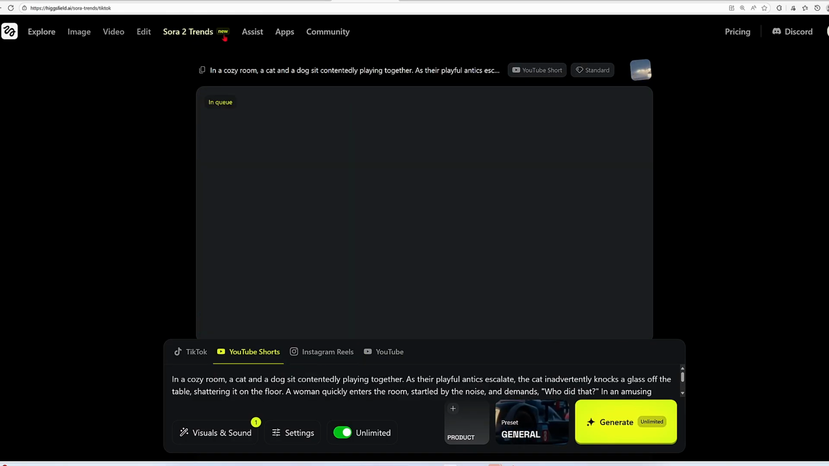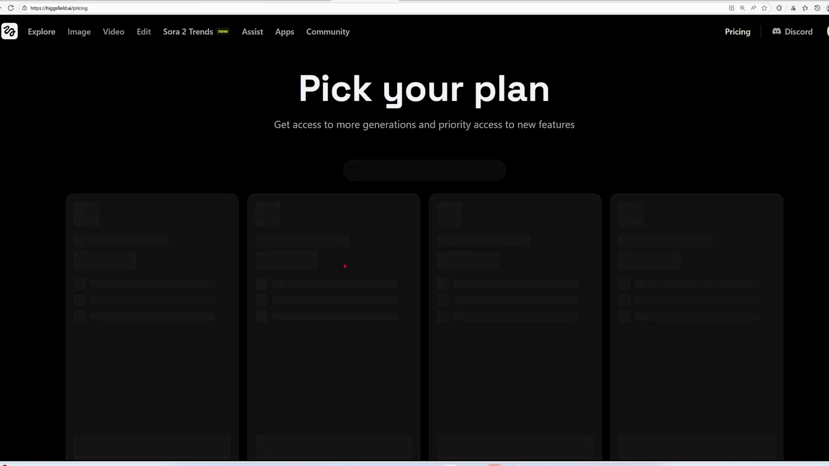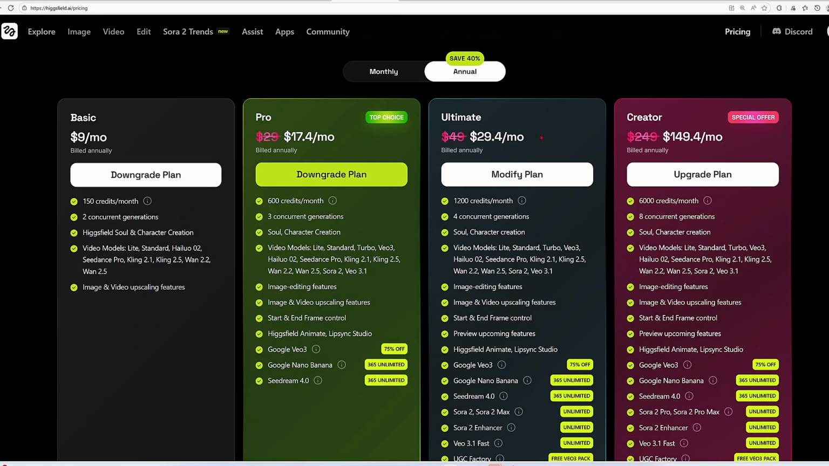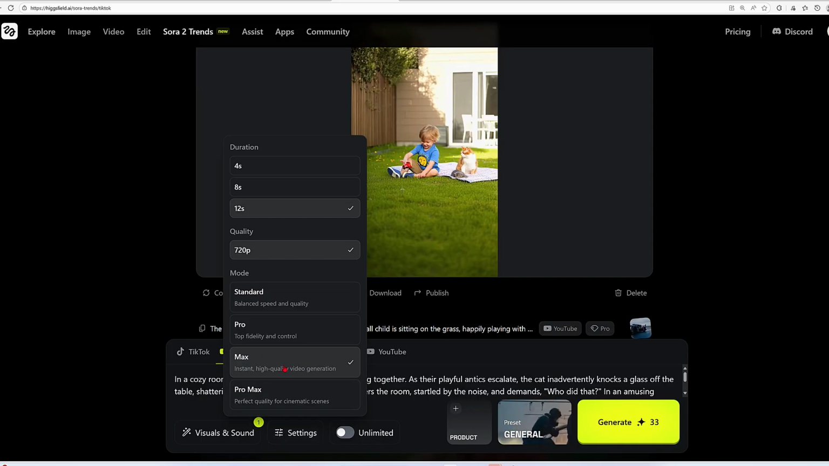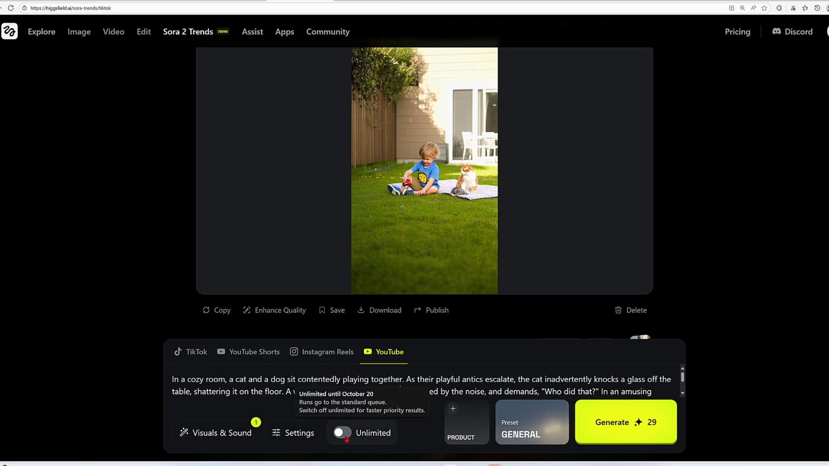Now I'll show you how to use the unlimited feature. Just a heads up, to use this with Sora 2 and Veo 3.1, you'll need either the Ultimate or Creator plan. Go to Settings and switch the mode to Standard. This lets you generate 12-second videos at 720p. Now let's turn on the unlimited feature.